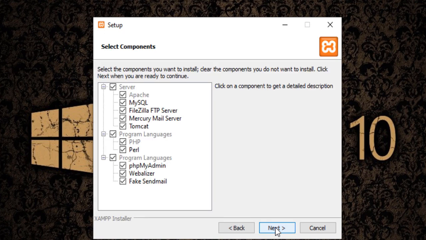Setup, next. You are going to select the server items. The server items are Apache, MySQL, FileZilla FTP server, Mercury mail server, Tomcat. And the programming languages you are going to install: PHP, Perl. Other items are phpMyAdmin, Webalizer, and Fake Sendmail. So you need all of these for different kinds of projects and software.